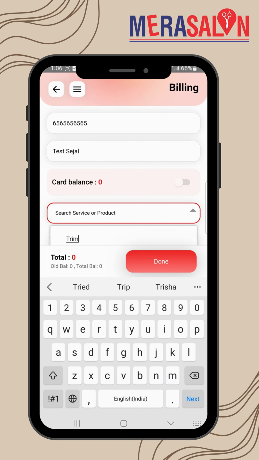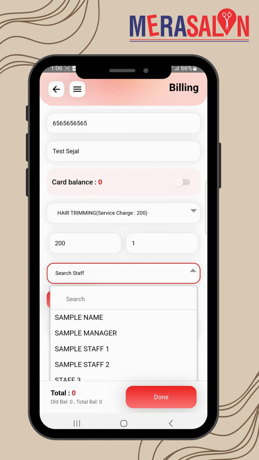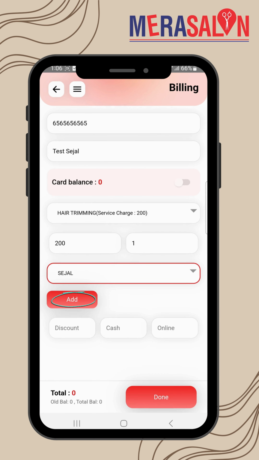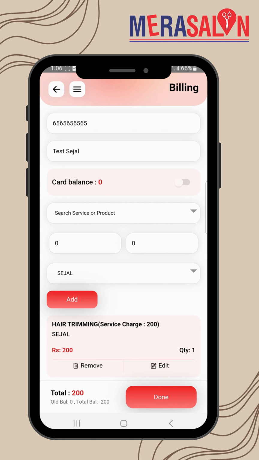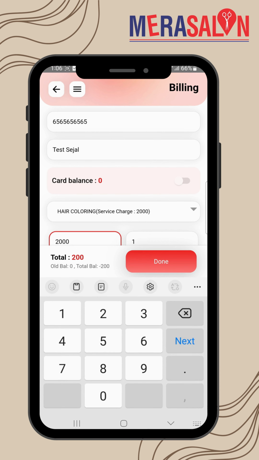Now we will come here. The service availed by the client will be searched and selected here. After that, we will select which staff has done this service. There is an add written here, select it and add it. Similarly, you can add multiple services one by one. As soon as you add the service, the price comes automatically. You can also change the price manually.